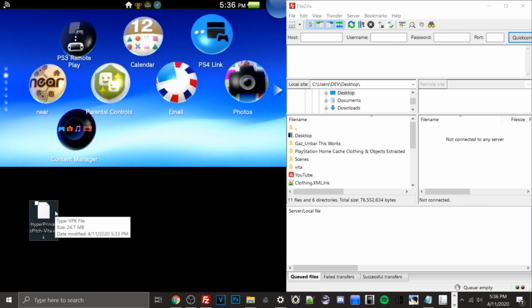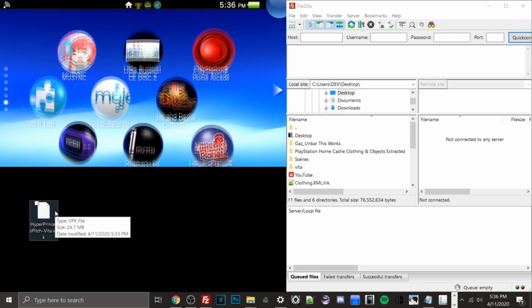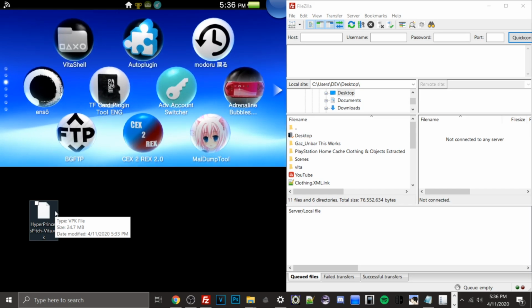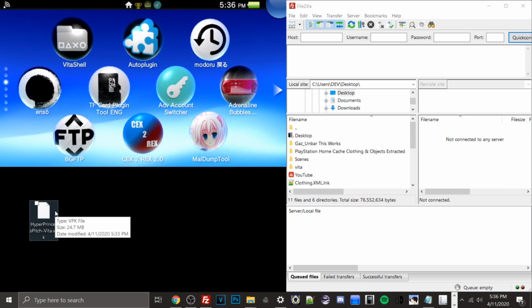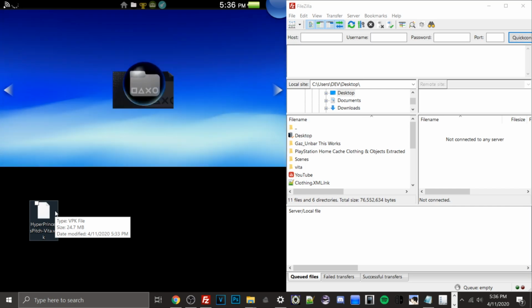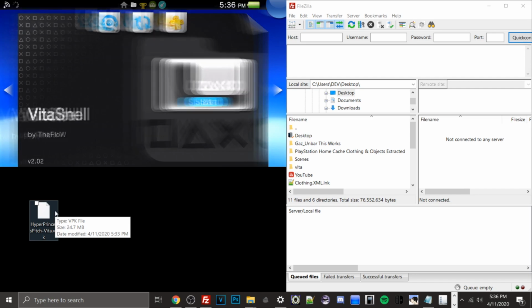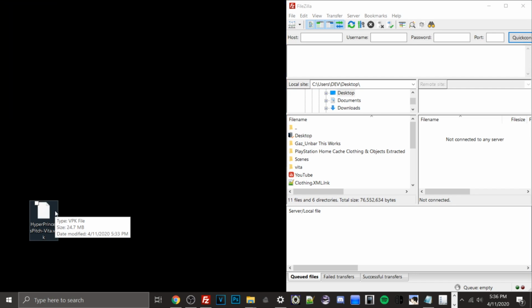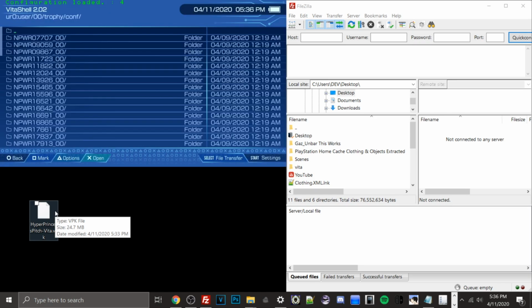So I'm assuming that you're already on a modified console. As you can see here, I have a bunch of Homebrew applications already installed on my Vita, but what I'm going to do is open up VitaShell. I'm assuming that you already have VitaShell installed for this process. If not, I will have the actual VPK for that in the link in the description down below, and how to install that onto your Vita.